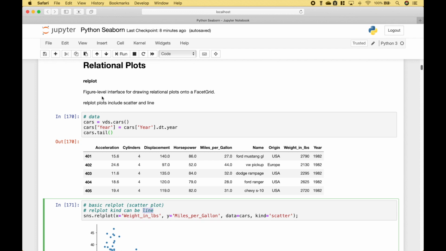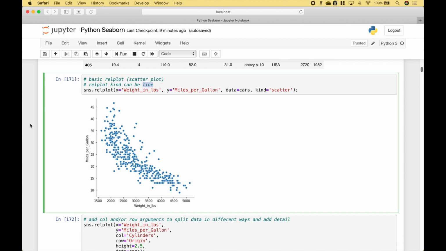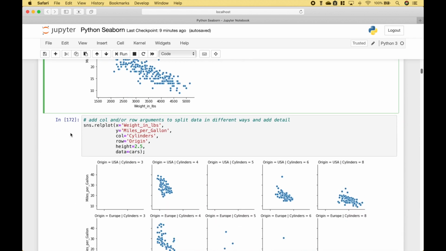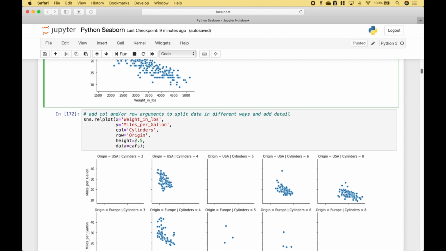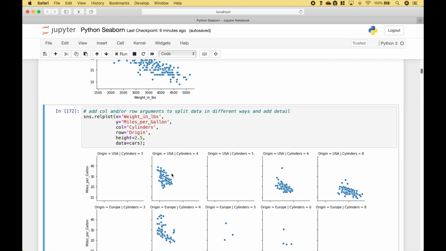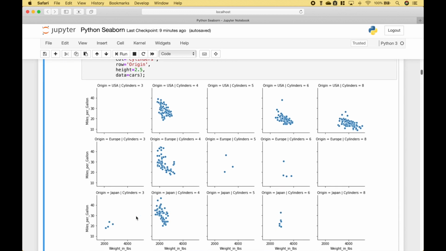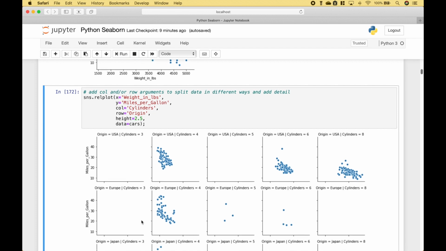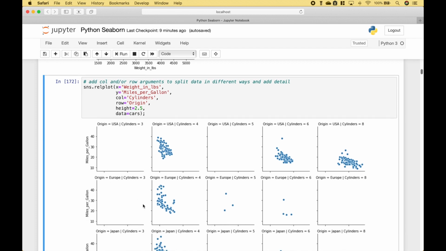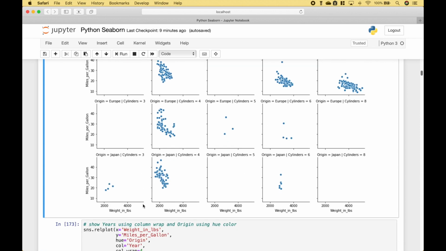Now, as we mentioned, this is a figure-level interface for drawing relational plots onto a FacetGrid, which means we can do a lot more than just create a simple plot. And here we have an example of that. We put in our x and y data, and in this case, we're going to split the columns out by cylinders. So you can see here we have cylinders 3, 4, 5, 6, and 8. And we're going to split the rows out by origin. So the first row is the USA, the second row is Europe, and the third row is Japan. And this example gives us scatterplots showing relationships between the data in different ways.